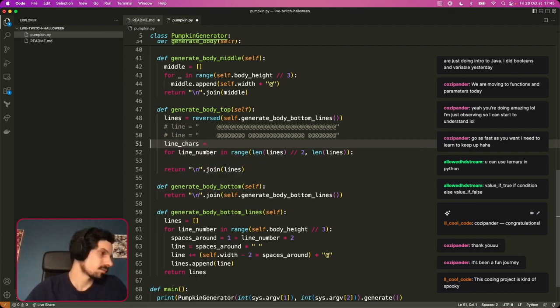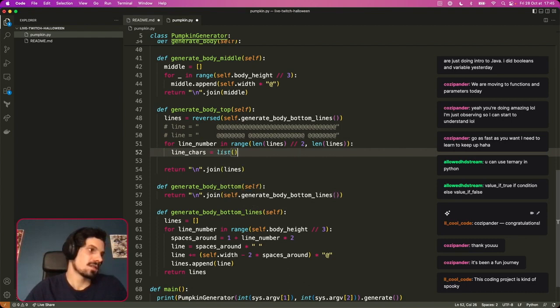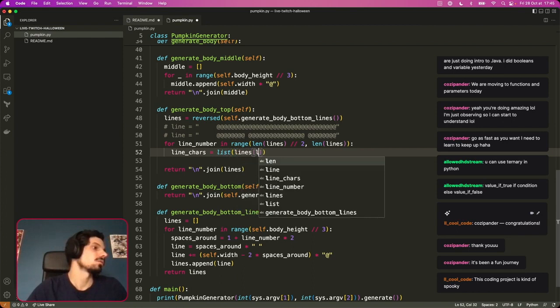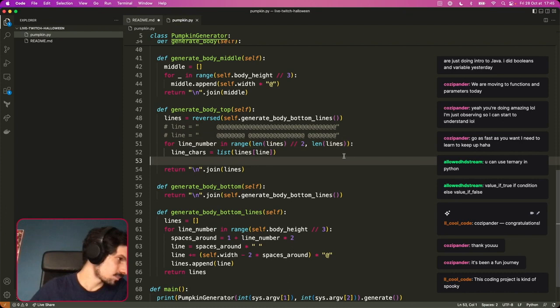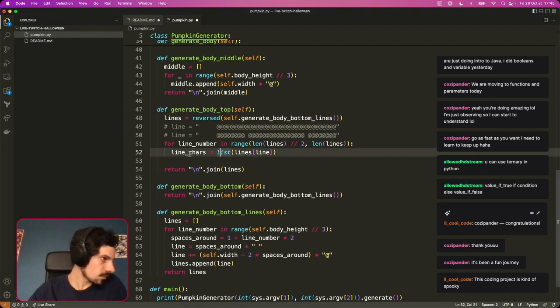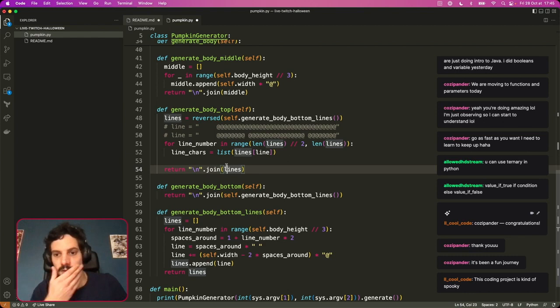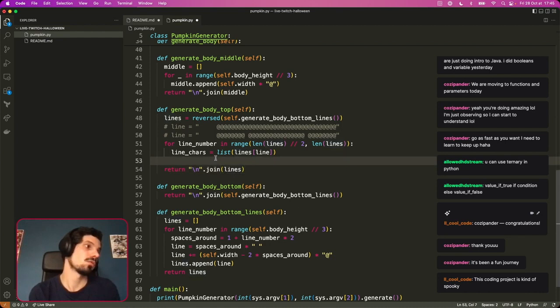Let's move this code here for now. So line chars will be a list of lines. I believe that there is a way to iterate like that because it's nicer. Oh, but we only want to start there. Okay, right. So basically, I'm converting the line to a list of single characters, so I can replace elements in this list, which I can't do in the string directly.